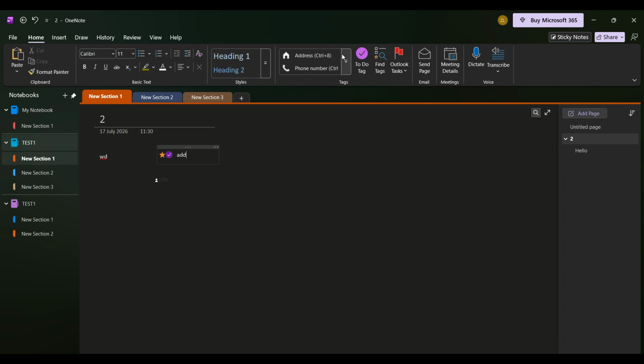It's that simple. Tags are a small feature, but they can make a big difference in how organized your notebook feels. They help you turn a plain page of notes into a more structured workspace that is easier to review and act on. So to recap, click the line of text, go to the Home tab, open the Tags drop-down, browse the Tags gallery, and choose the tag you want to apply.